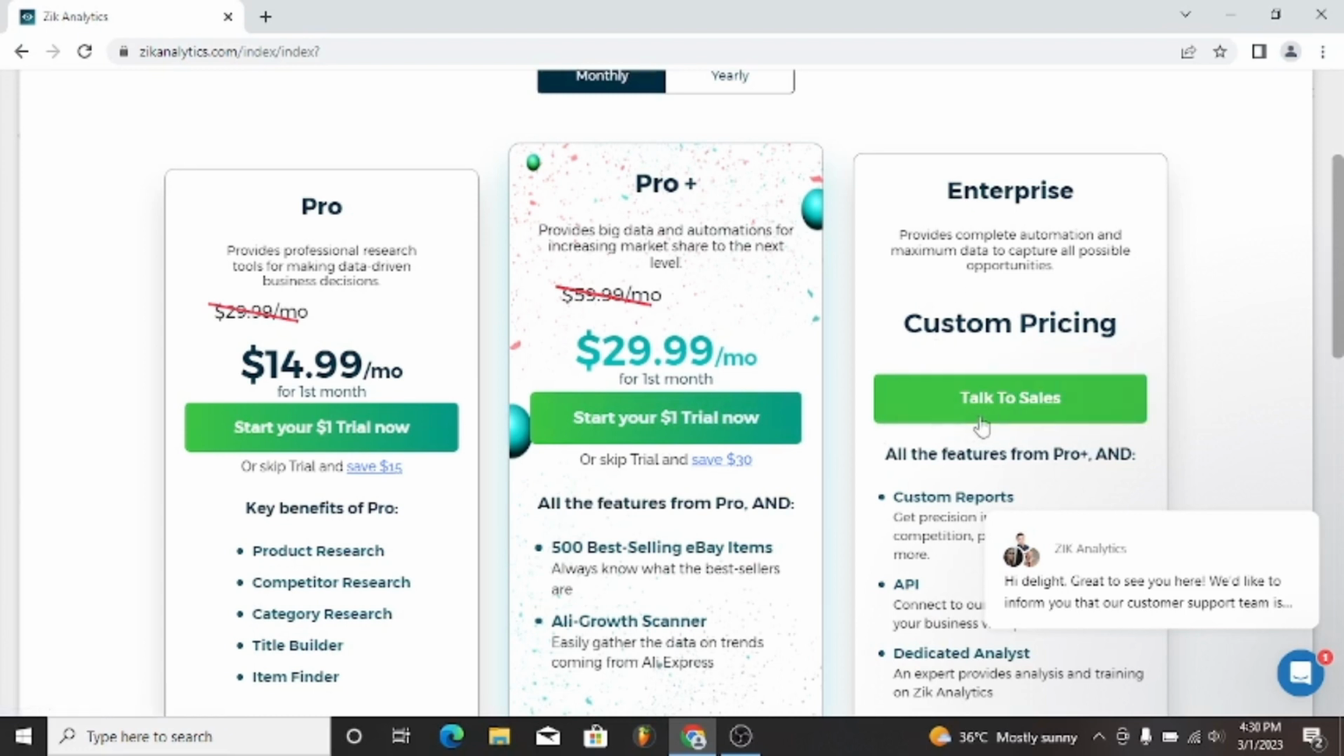If you notice, this one has changed. Talk to sales. You can talk to them, and it's not very complicated. It's very easy. They're just going to ask you a bunch of questions, and then they're going to give you the plan, the enterprise plan. But we're going to go with this.